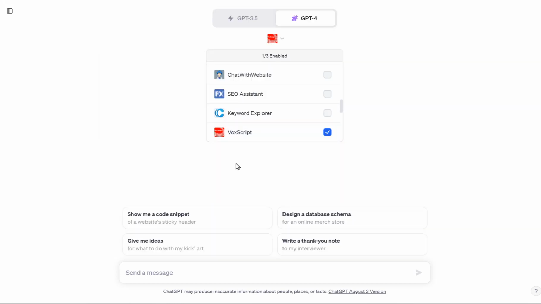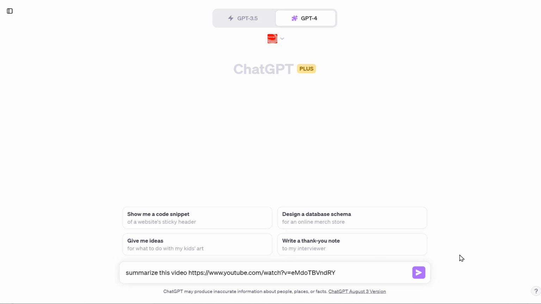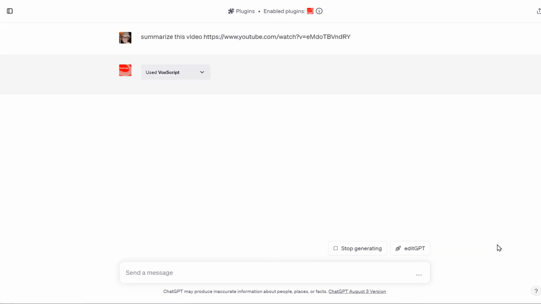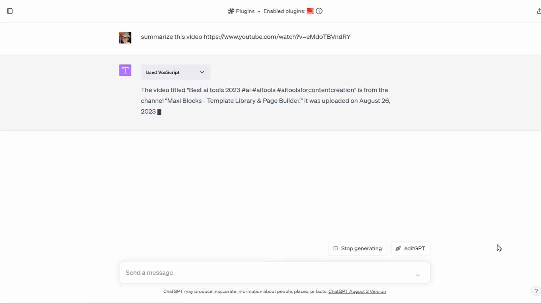Here comes VoxScript, a tool designed to fetch real-time data from various online sources. For today's experiment, we'll summarize a YouTube video using VoxScript.